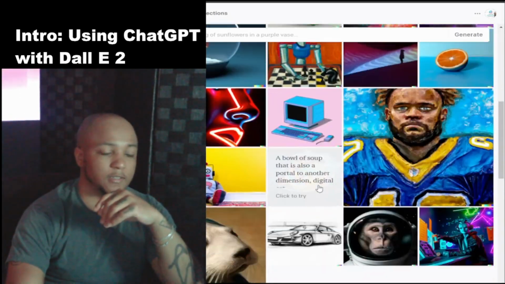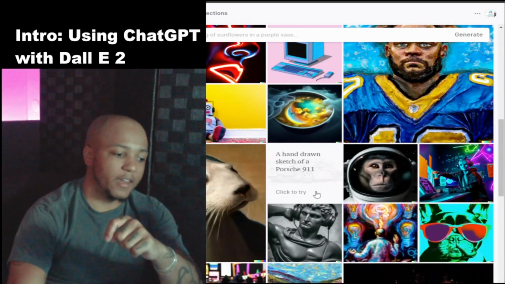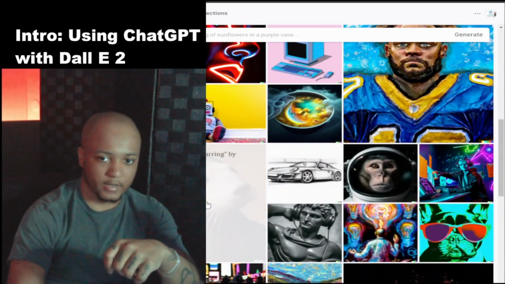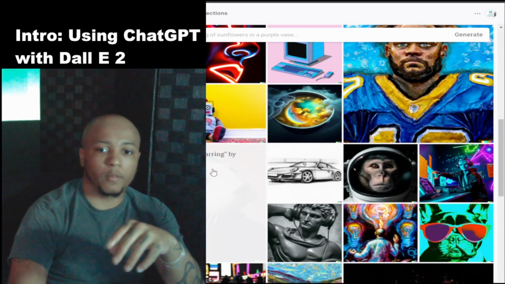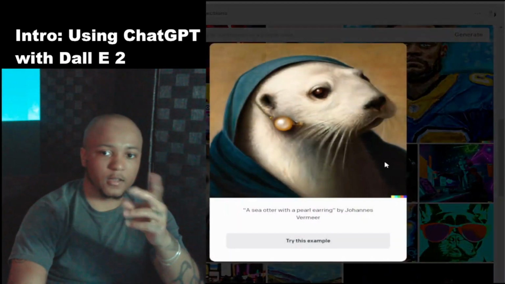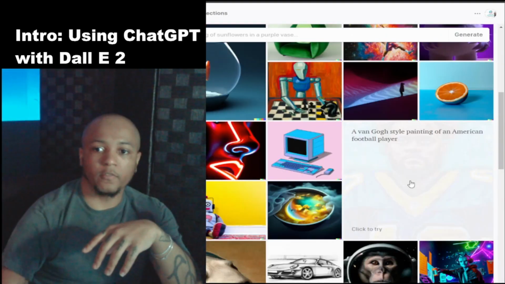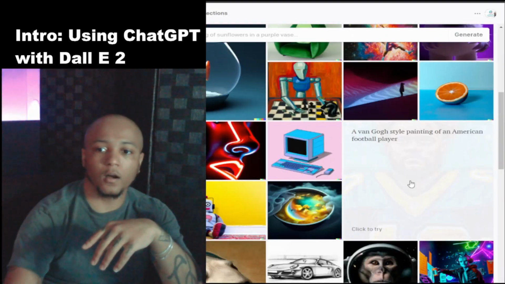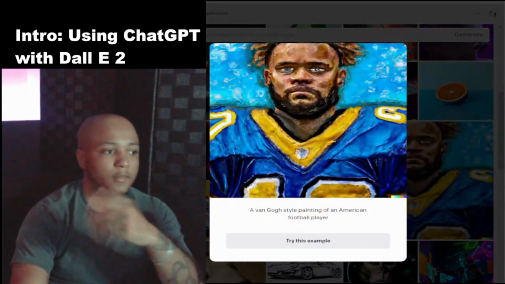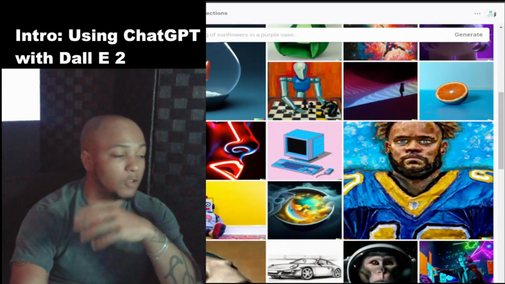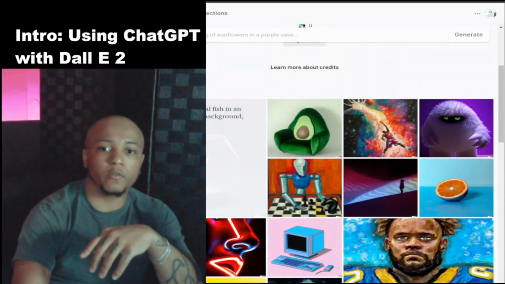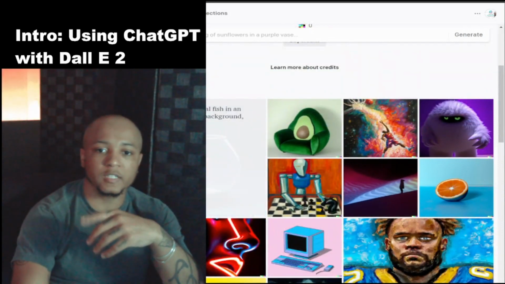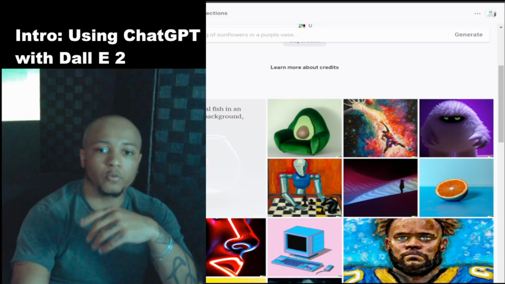The website should look like this. These are all images that this model has created, right? So like somebody created a sea otter with a pearl earring. This is the image it came up with, right? A Van Gogh style painting of an American football player. This is the image it came up with. And these are all AI generated images. Let's just see, a 3D render of a cute tropical fish in an aquarium on a dark blue background, digital art.